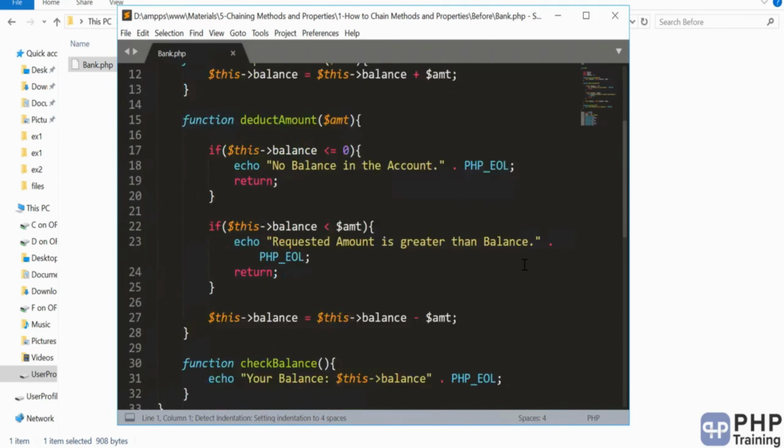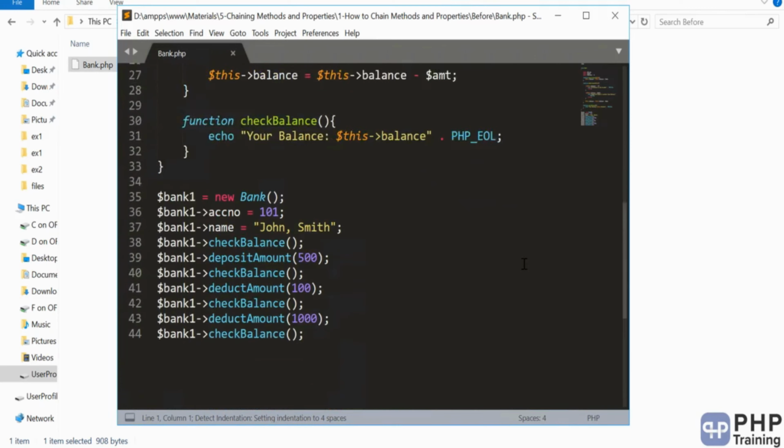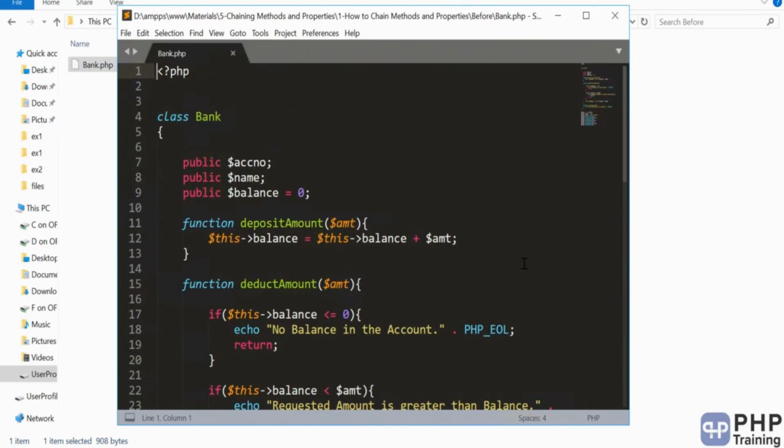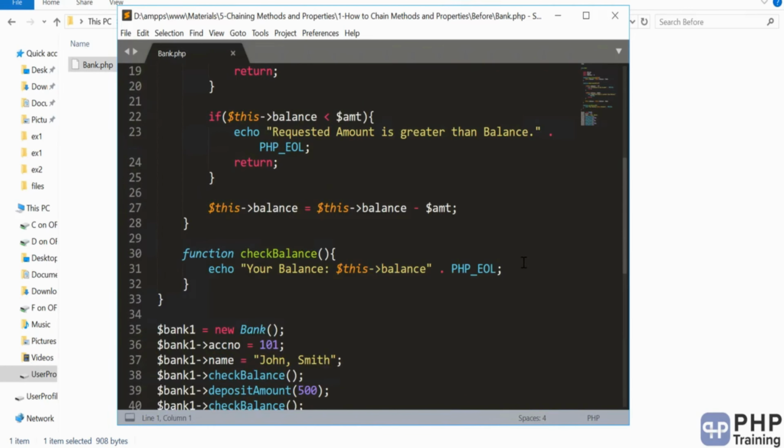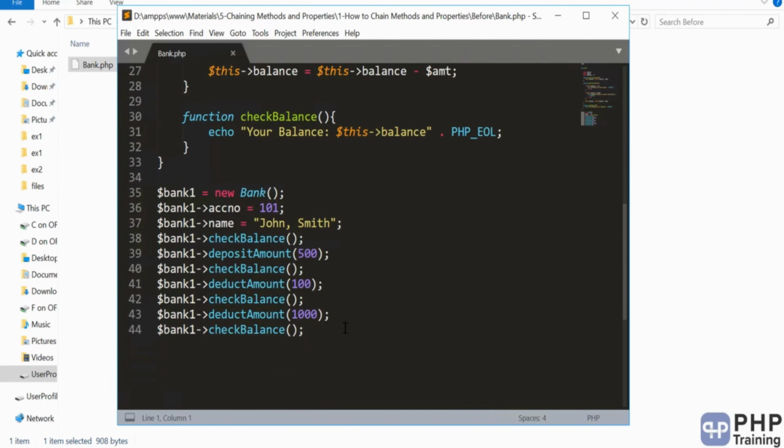We will use this bank example which we have seen previously. We created this file earlier to understand how to work with a bank object. And you see there are so many methods we are calling again and again. Let's say you want to check the balance after a deposit has been done, or after the deduction of an amount. You can chain these methods. That's the concept we are learning here.